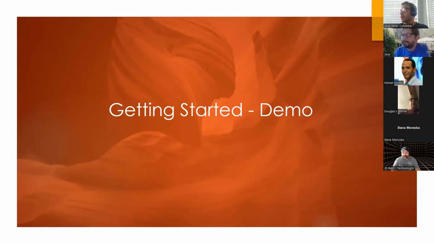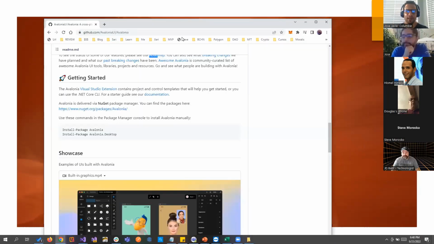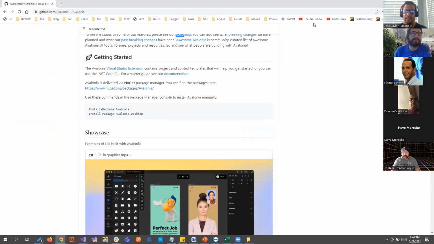Yeah. Okay. So now let's do a quick demo. So the getting started. How do we get started with Avalonia UI? What do we need? What do we use? So basically, let's refer to the getting started from the Avalonia repo. The great thing is everything here is open source. Everything that you want to do here.